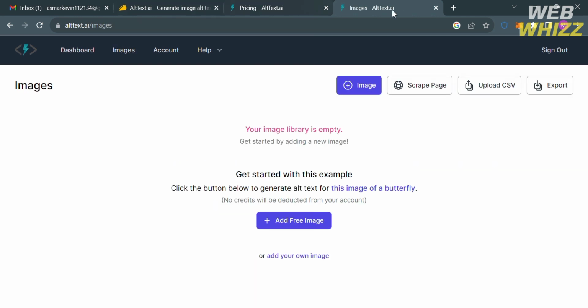And from here, to get started with this example, all you need to do is to click the button below in order to generate alt text for the image of a butterfly. So you can try this kind of example.